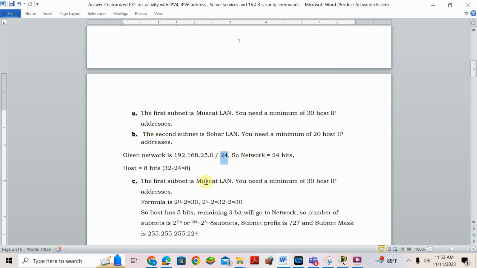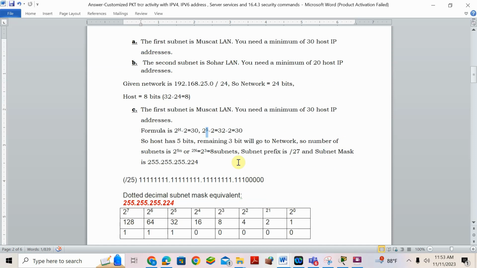And what about the first subnet? Muscat LAN requires 30 host addresses. So our formula is 2 power h minus 2 equals 30. How many bits do you need to give for h so that you get 30 IP addresses? 2 power 5 means 32 minus 2, 30. So we need 5 bits for host, and the remaining 3 bits for network. So what are those 5 bits and this one?